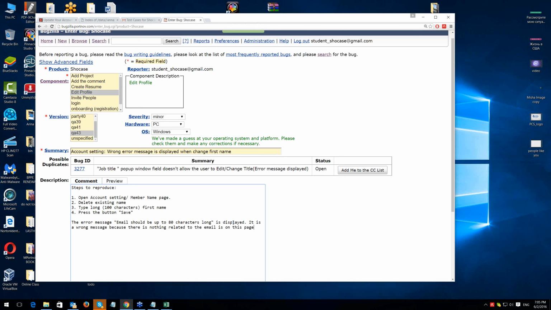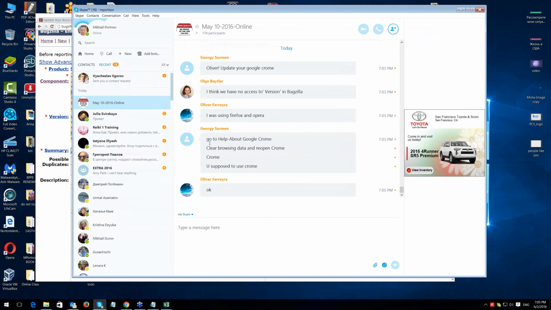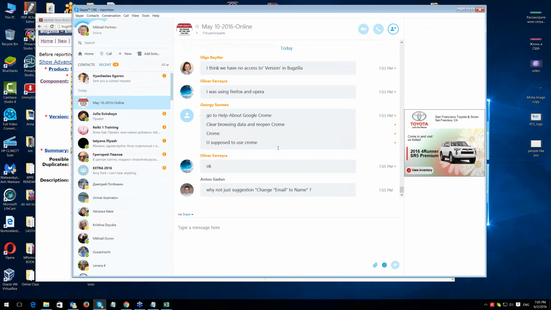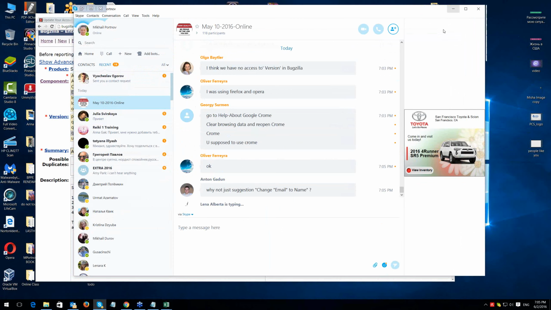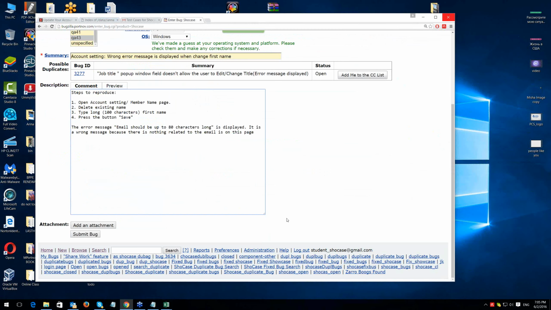Again, this is not about the wording. Your English might be much better than mine, and you can write differently, but at least it should be understandable. Let me see what you have here. Go to help about Google, clear browsing, reopen. Okay, I don't know what you have, but it's okay. So I think that now you understand what happened. Of course, it would be great to add an attachment, to take a screenshot and attach it. I don't want to spend time on this.